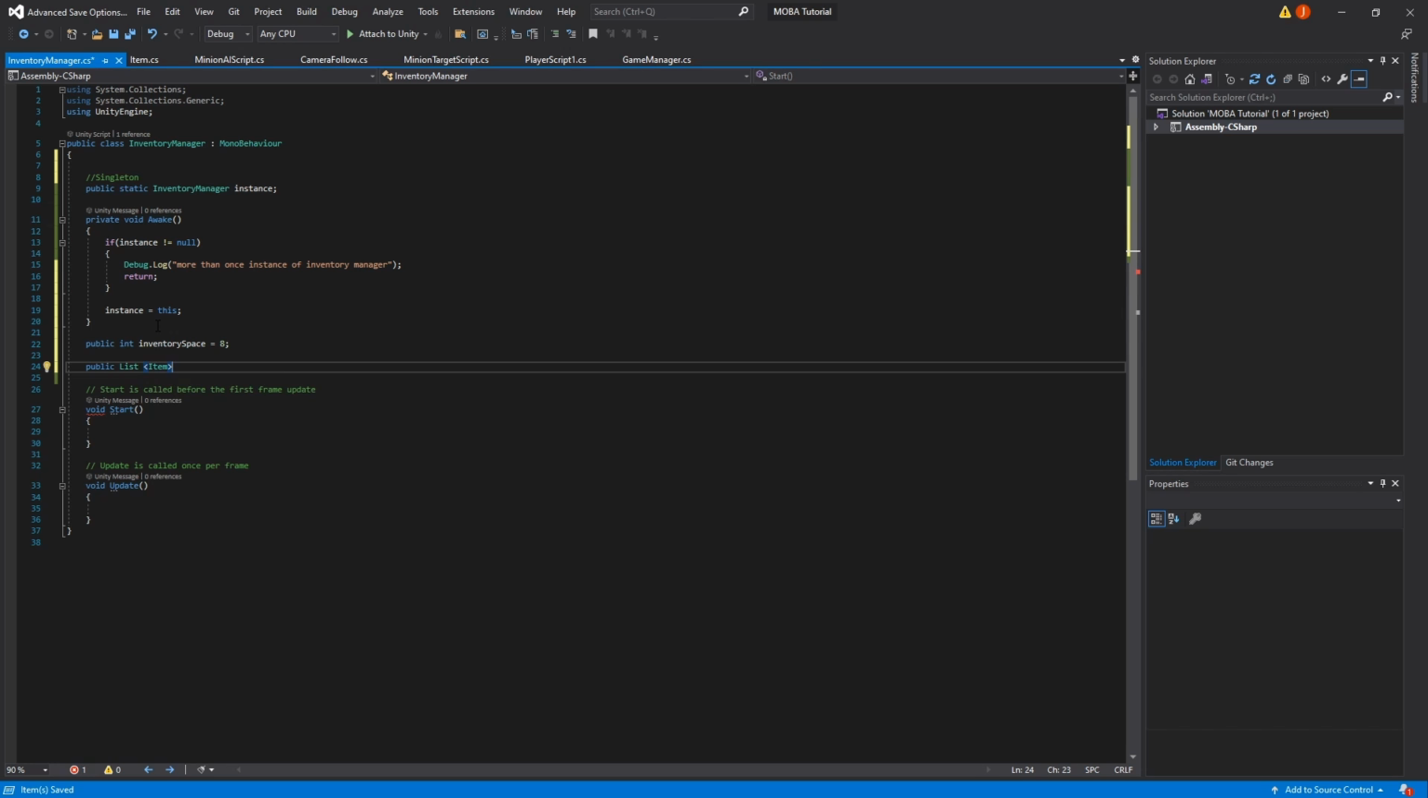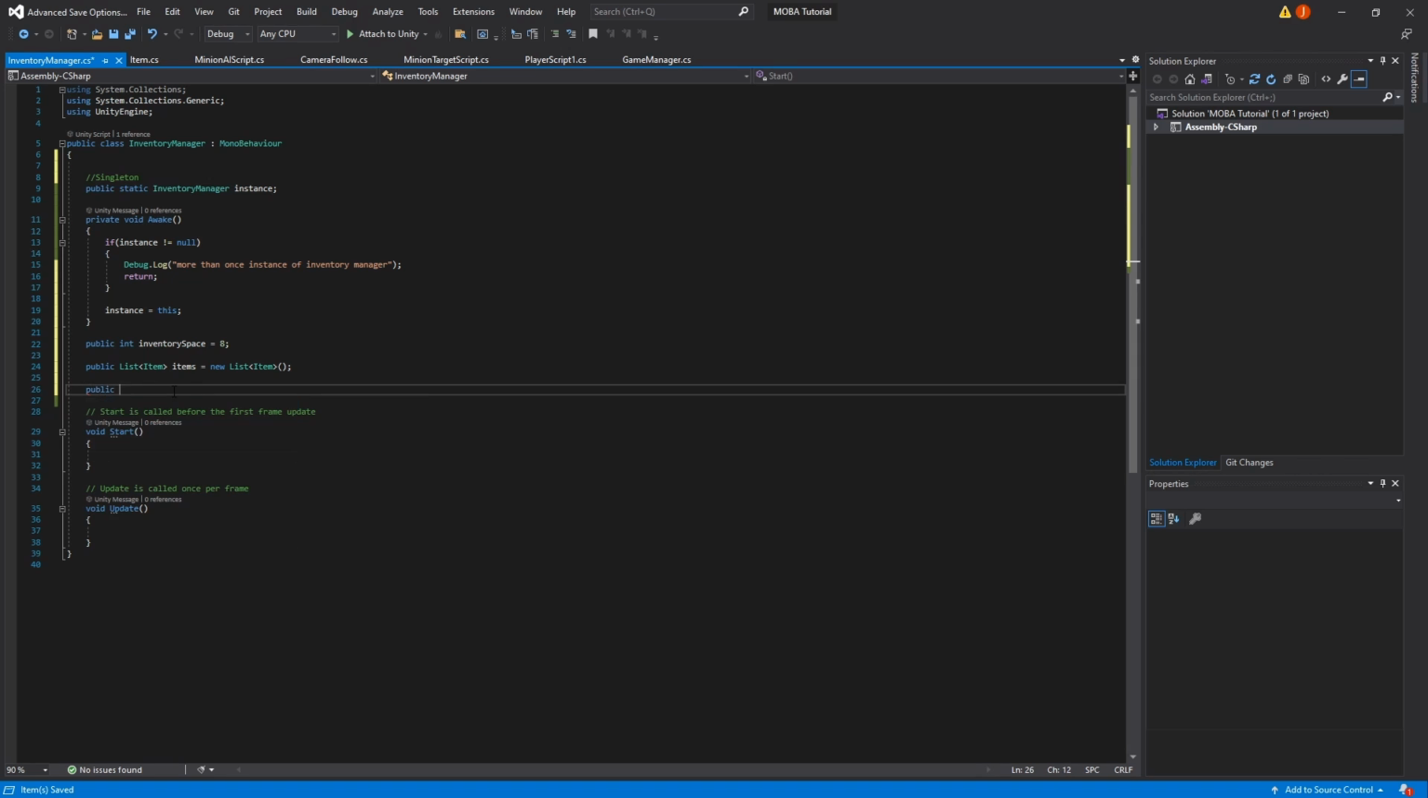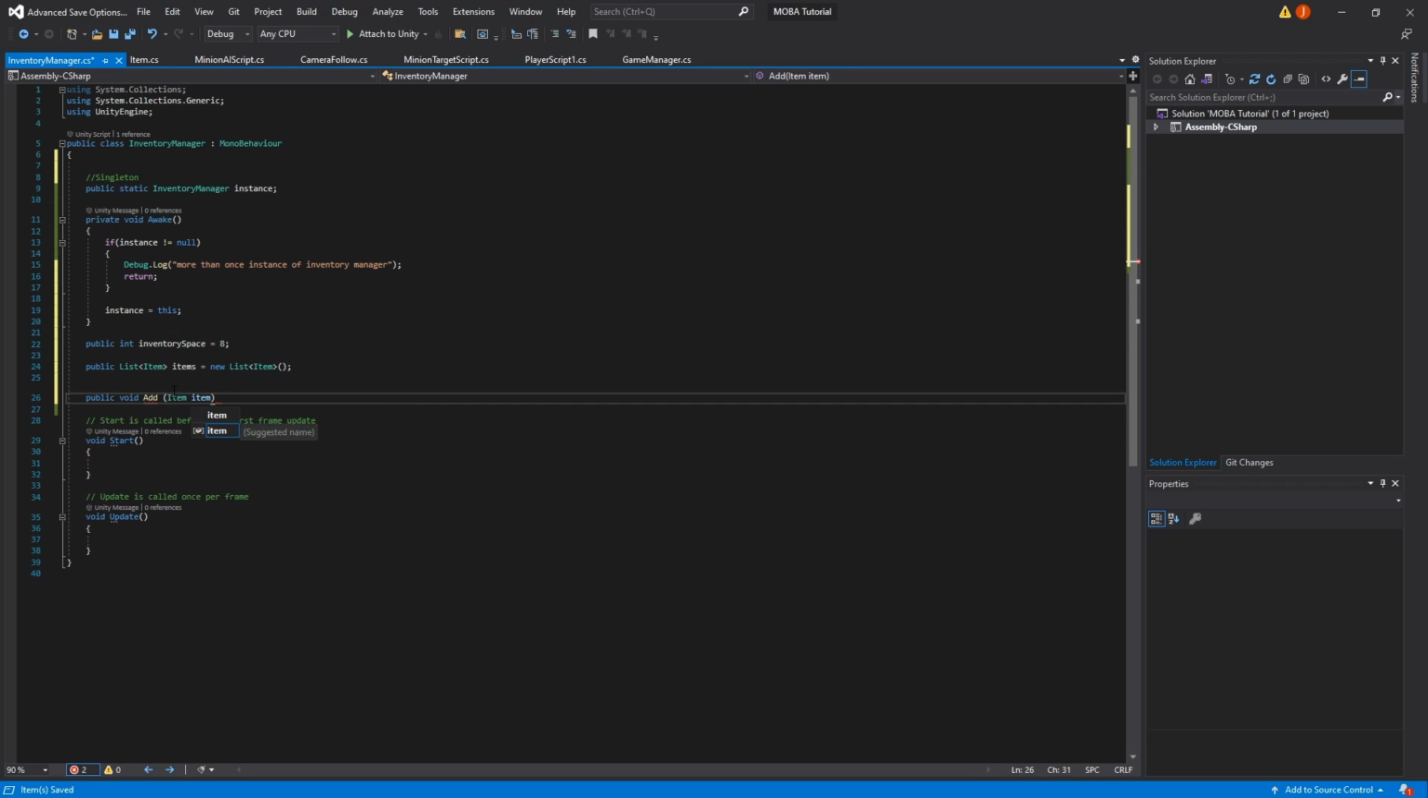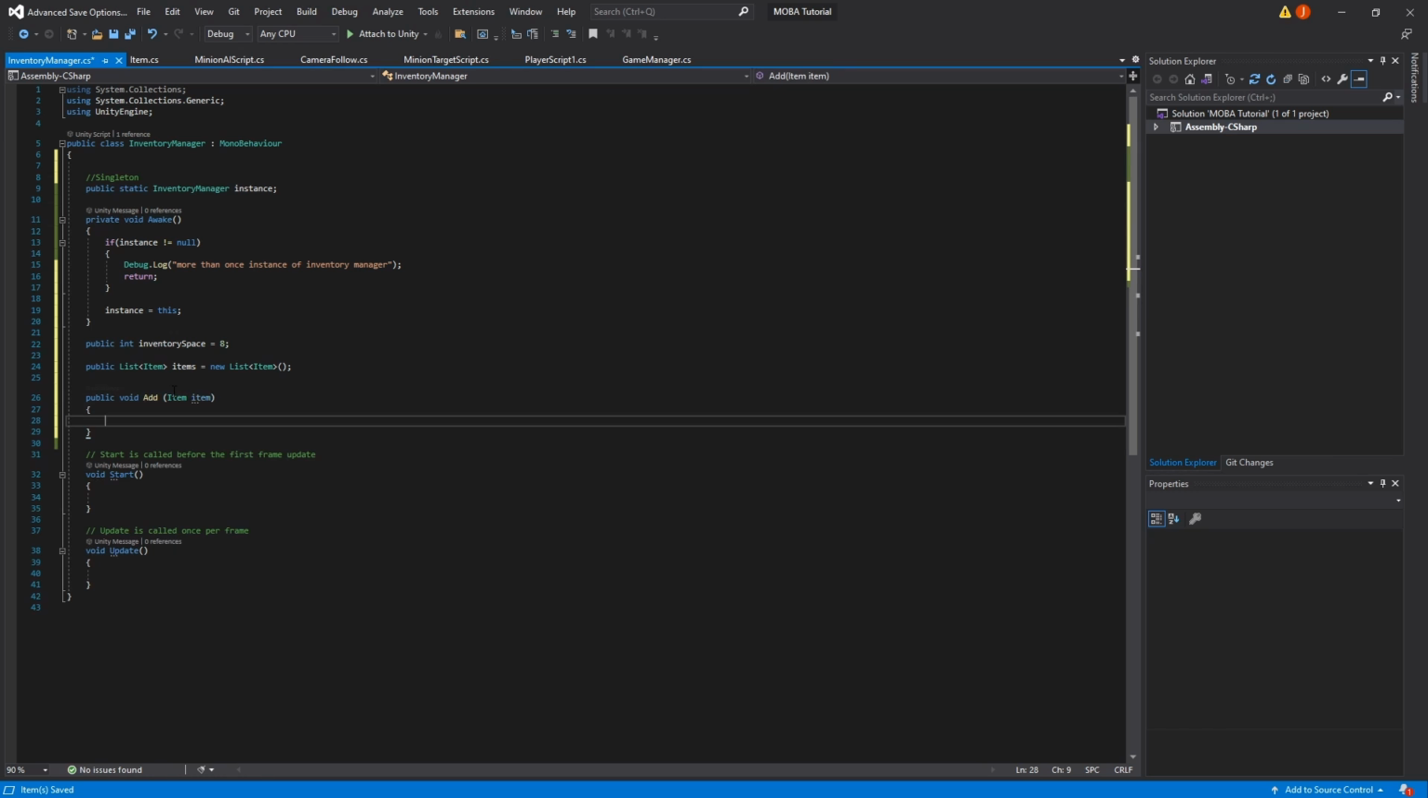And we'll call the list items, and then we'll just say it's equal to new list of item. We'll create a public void function and call it add, and we'll just take in the argument of item. And then what we'll do here is say if items.Count is greater than or equal to inventory space.